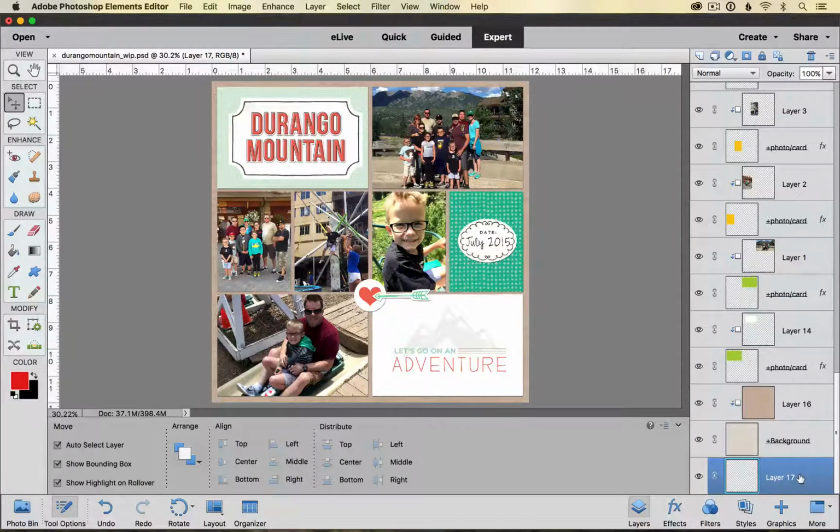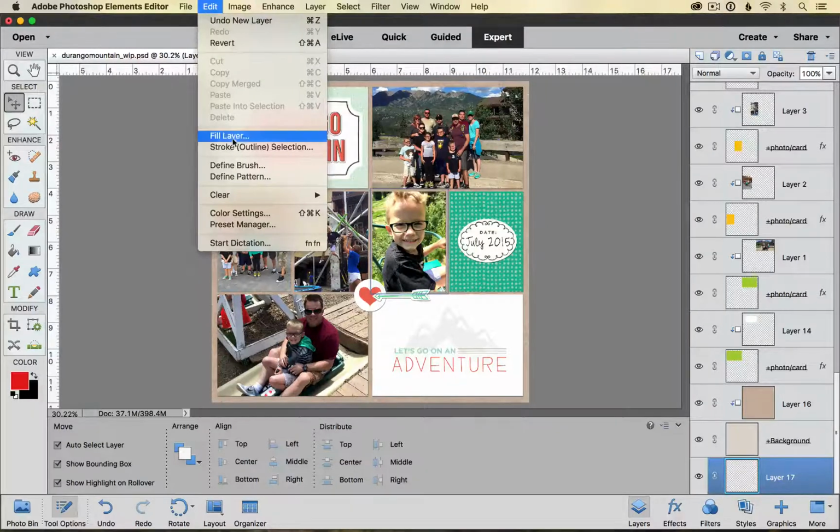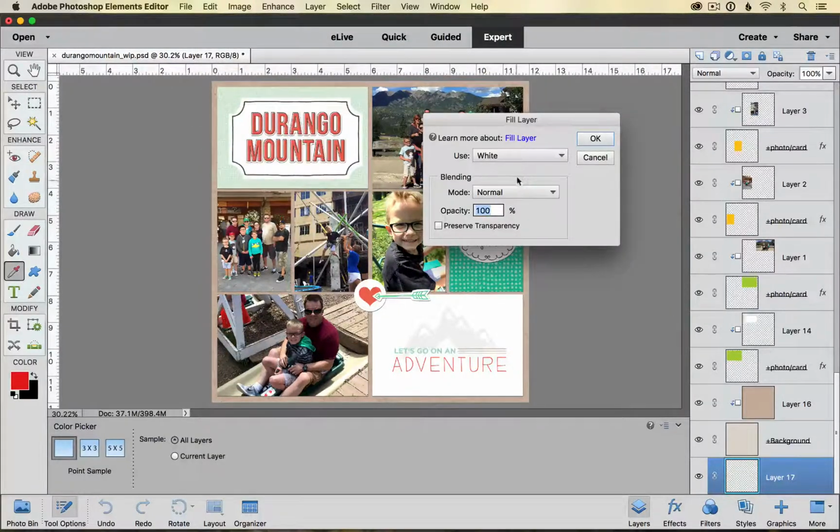The next thing I'm going to do is fill this layer with white. Now if you want your border to be any other color but white, this would be the time that you would add that color. So I'm going to make sure that this layer is selected here at the bottom. I'm going to go up to Edit, Fill Layer, and now I have the option of what I want to use. I can click down on this menu and I can choose whether I want my foreground color, my background color, a different color, or I can use black, 50% gray, or white.